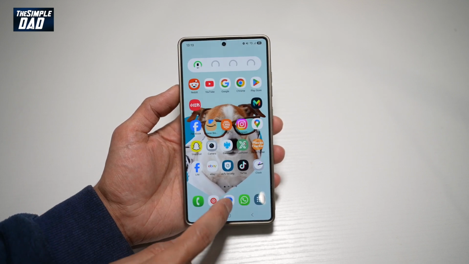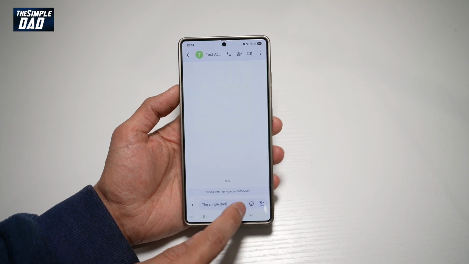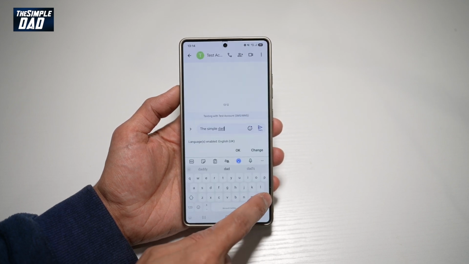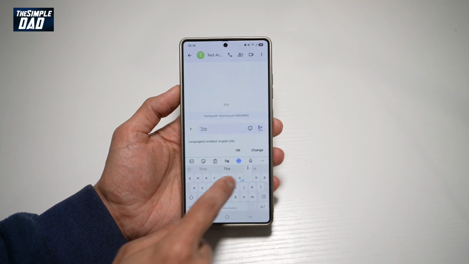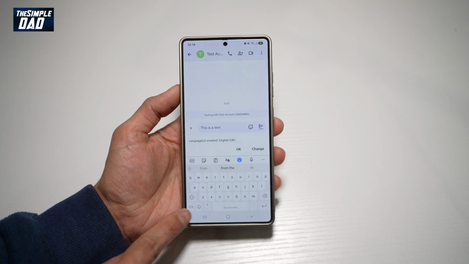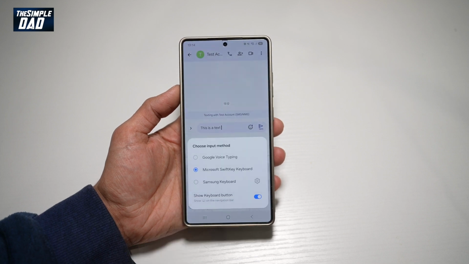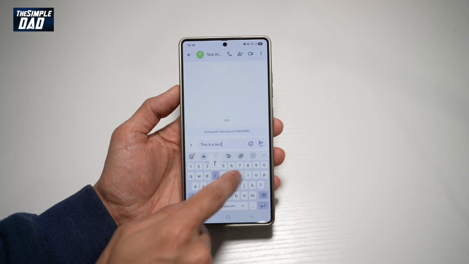Now press Home, open your text message, and here you can go ahead and type in using your keyboard. If you want to switch back to your Samsung keyboard, you can go ahead and tap on this keyboard item here, and then tap on Samsung keyboard, and this will switch back to normal keyboard.